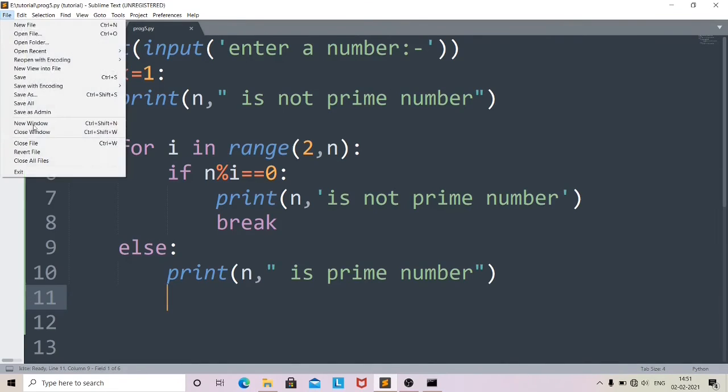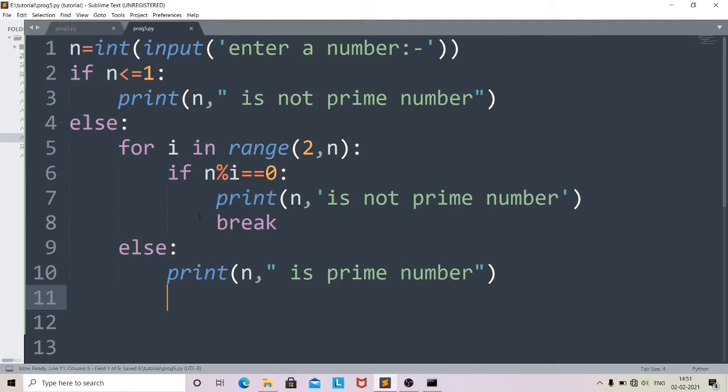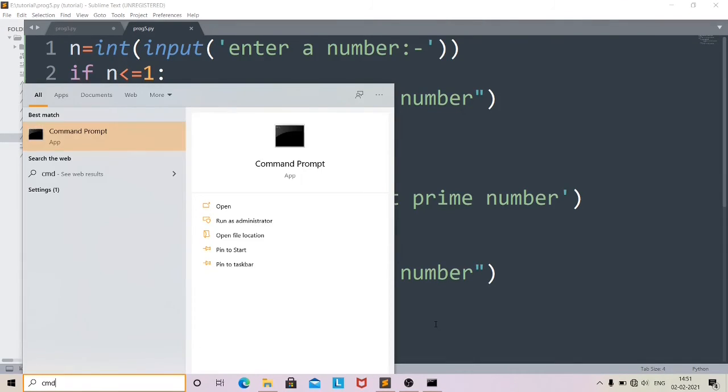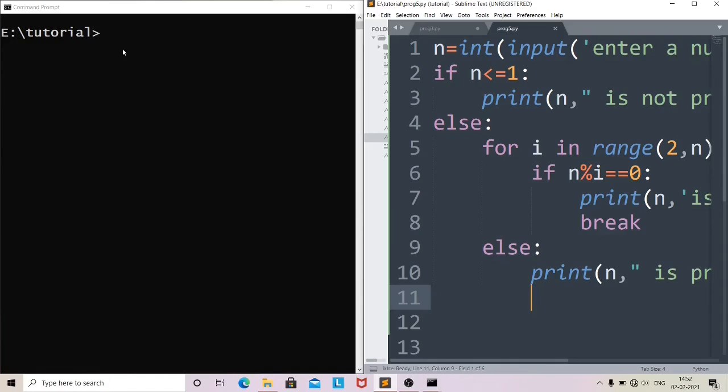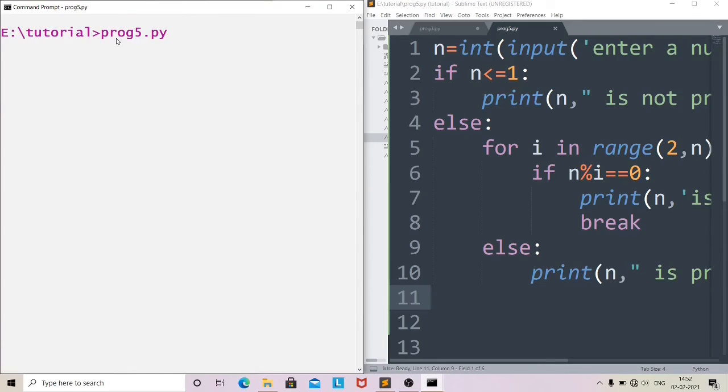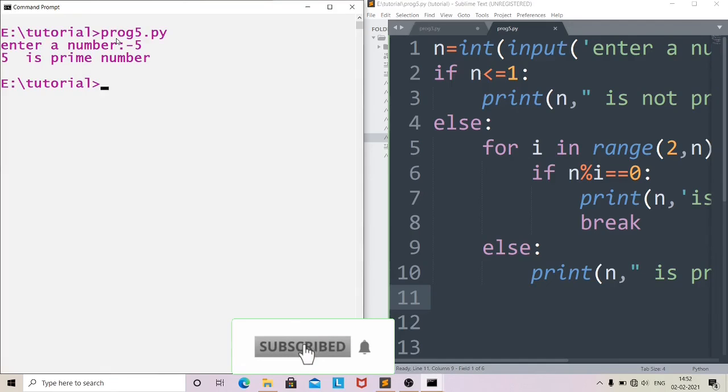I'll save this. I'll run this in my command prompt. See here, this is my command prompt. I'll change the color so you can see it. I think now it is visible clearly. My code is in program 5.py. So I run this code. Here it is asking to enter a number. So I'll give 5. See here, it prints 5 is a prime number.